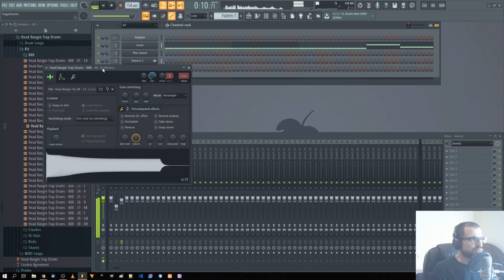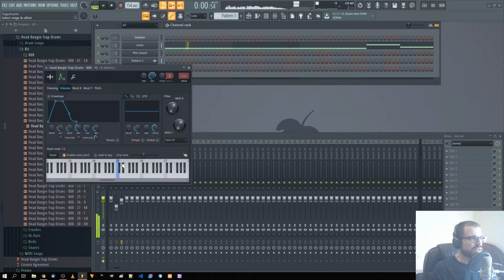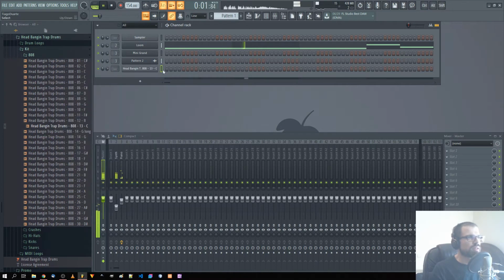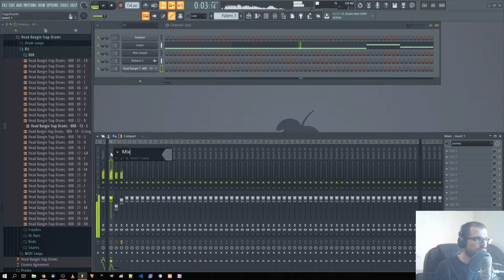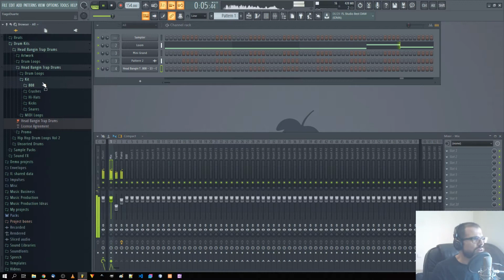Let's see, this one is in the key of C, so there is nothing that I need to do here in the root note. Attack, hold. Let's do this envelope so that when I click and I release, the note stops. Okay. Now I can send the 808 to the mixer, so 808, and send this to the first channel and call this mix. Okay, so now we have an 808.